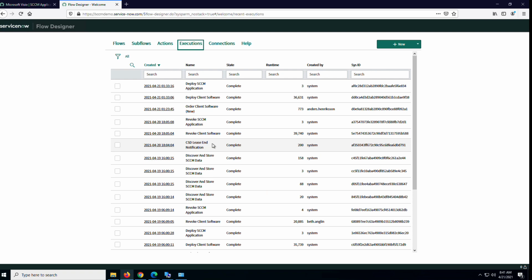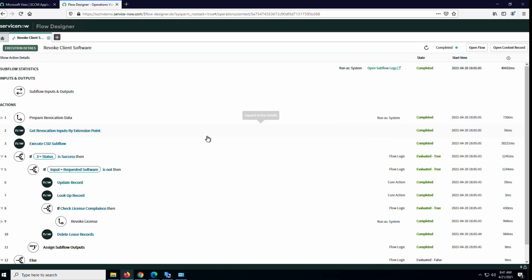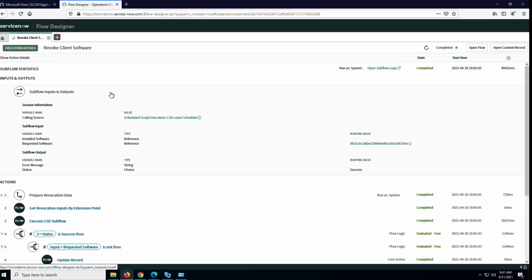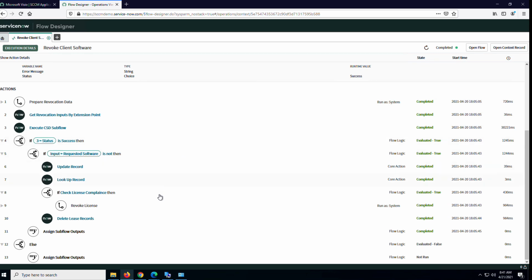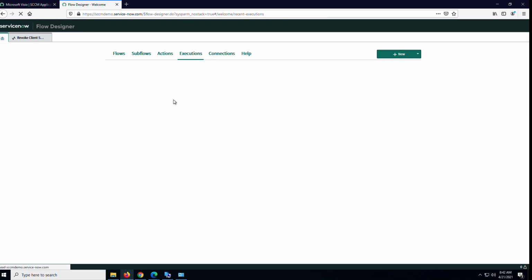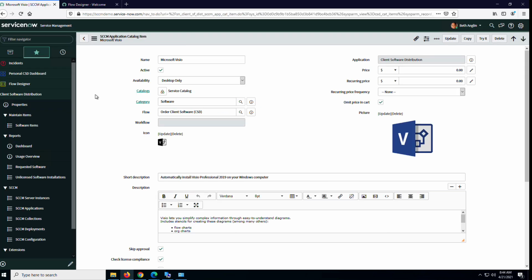It is possible to remove this software automatically. So this is an example of the lease ending and triggering this remove client software action. So we can see the input was this lease schedule, and that triggered the revoke action. And the flow revoked the license. From there, we triggered the SCCM integration. But Beth can also remove the software manually.